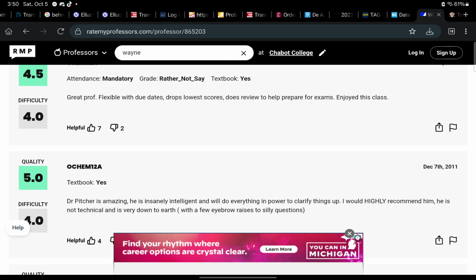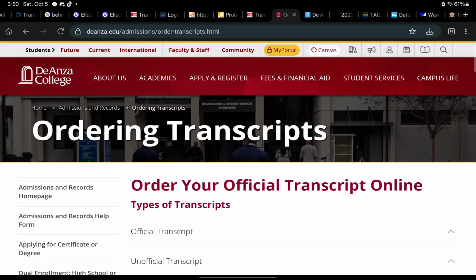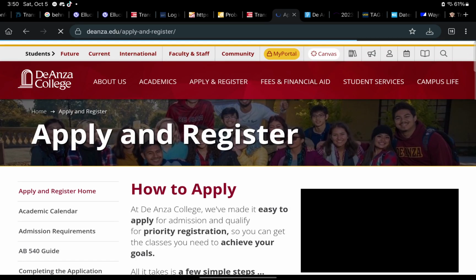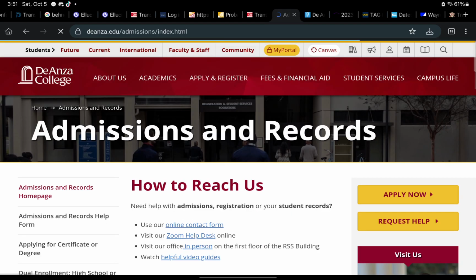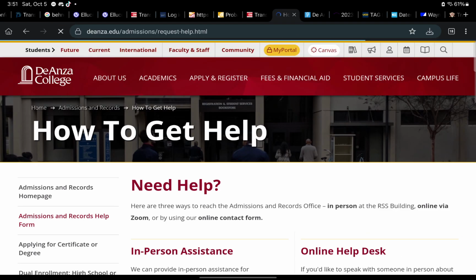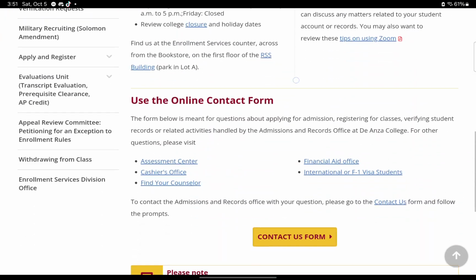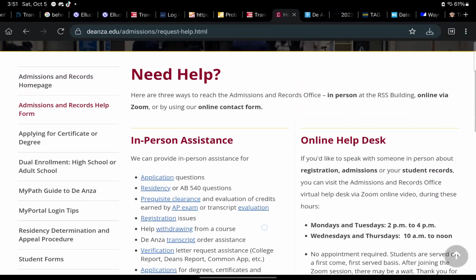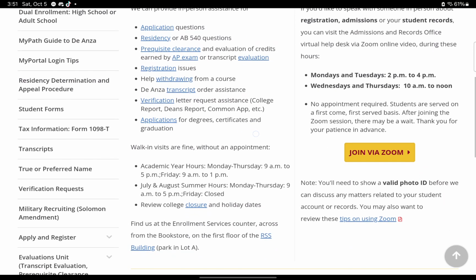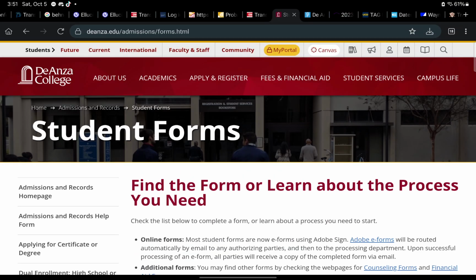Okay, and academic renewal. So let's look at this. You're gonna look at academics, or maybe it's apply and register, I think. And then where's the admissions and records office, right? And then forms, and then you're gonna look. Forms are down here, right? No, I think they are student forms. There you go. That's it.